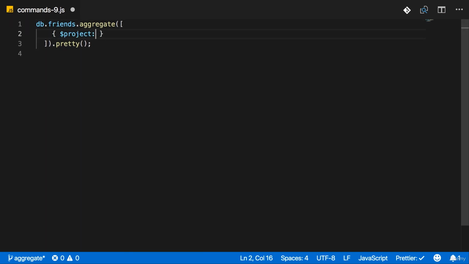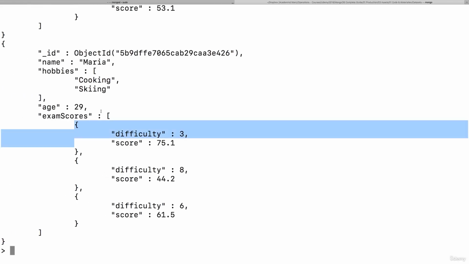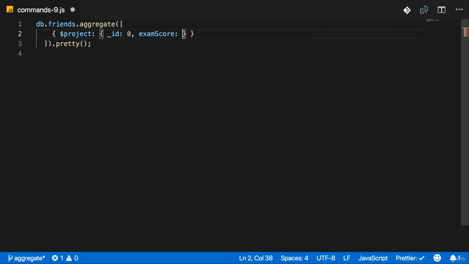So let's add a project phase here, and in projection, I'm not interested in the ID, but I'm very interested in my exam score, and I'll name it exam score and not scores because I'll only output one. Now, to output one, there's a helpful operator, and this is of course the main thing I want to show you here, the slice operator. The slice operator allows you to get back the slice of an array.